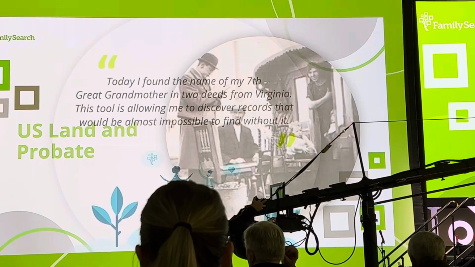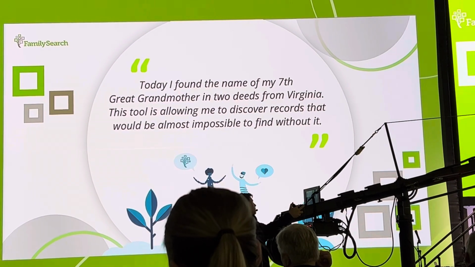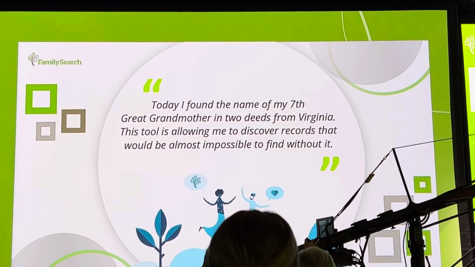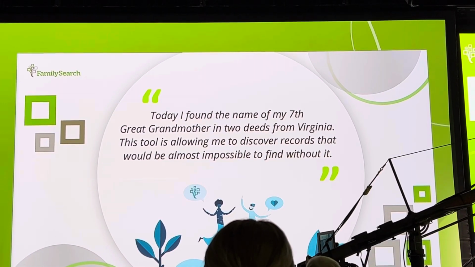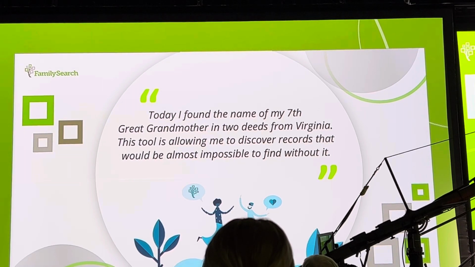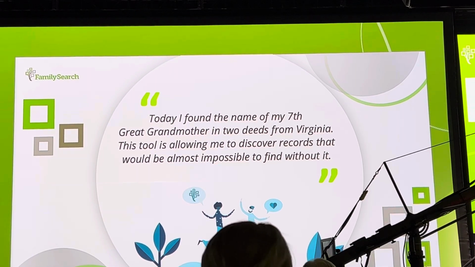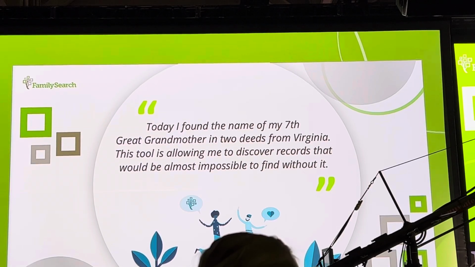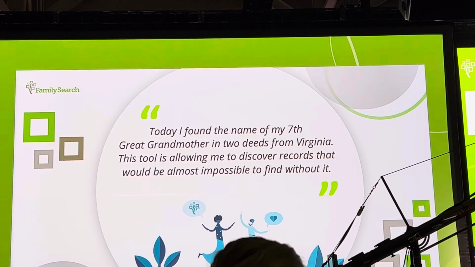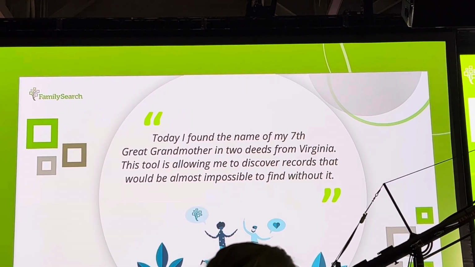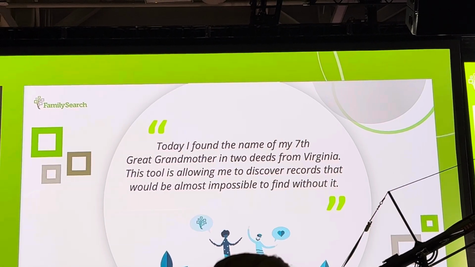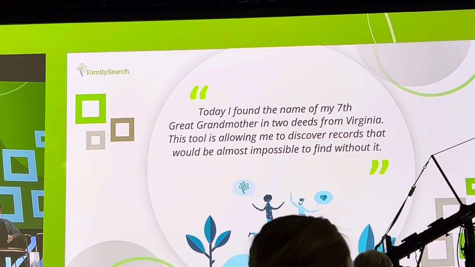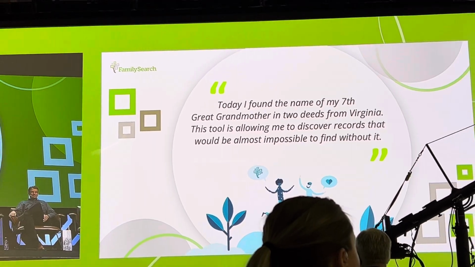One of my favorite things I get to do in my job is hear from users who use the products that I design. This is a quote that we had from one of the people who got early access to our full text search. "Today I found the name of my 7th great grandmother in 2 deeds from Virginia. This tool is allowing me to discover records that would have been almost impossible to find without it. Can I just say how awesome it is?" We get to come in and see our great great grandmothers in records in their own name in this collection. It's fantastic.